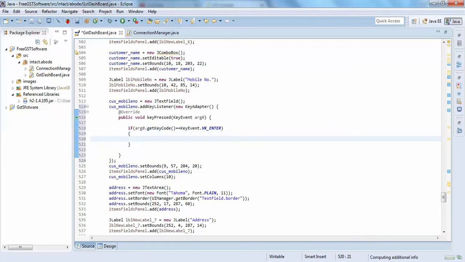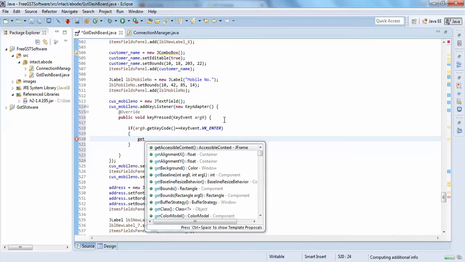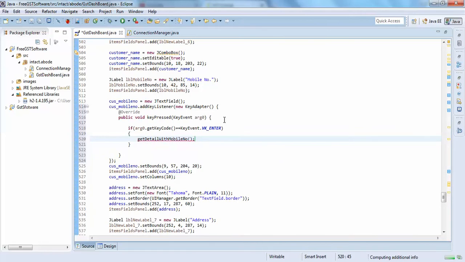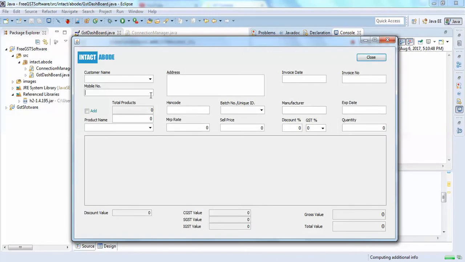So here I'll be passing that getDetailsWithMobileNumber. Perfect. Now here I'll just type 8121720217 and press enter. You can see the address has been displayed with the name of the customer. So this is a more unique way to get the details with mobile number, and this will be more easy.